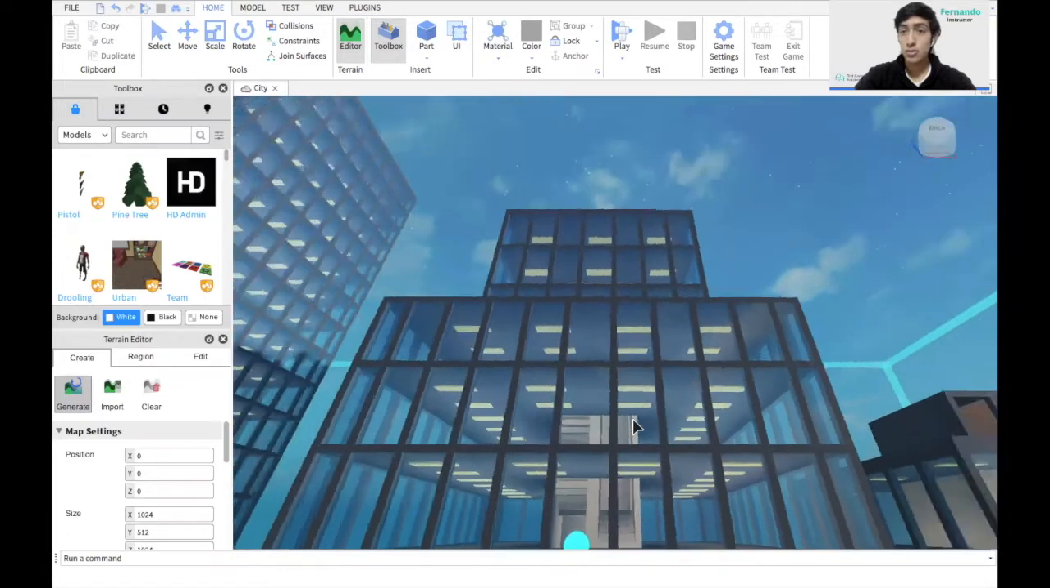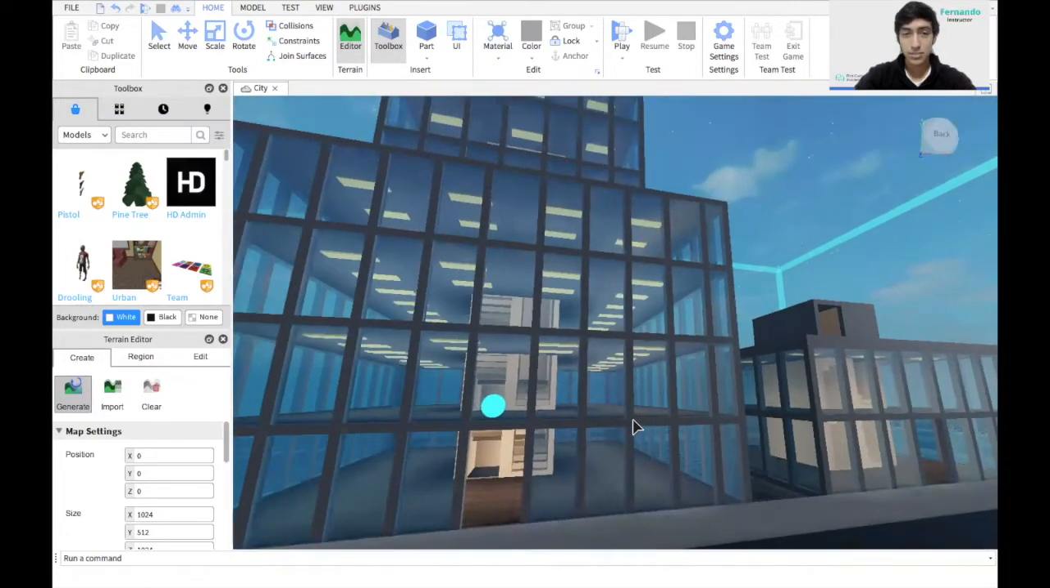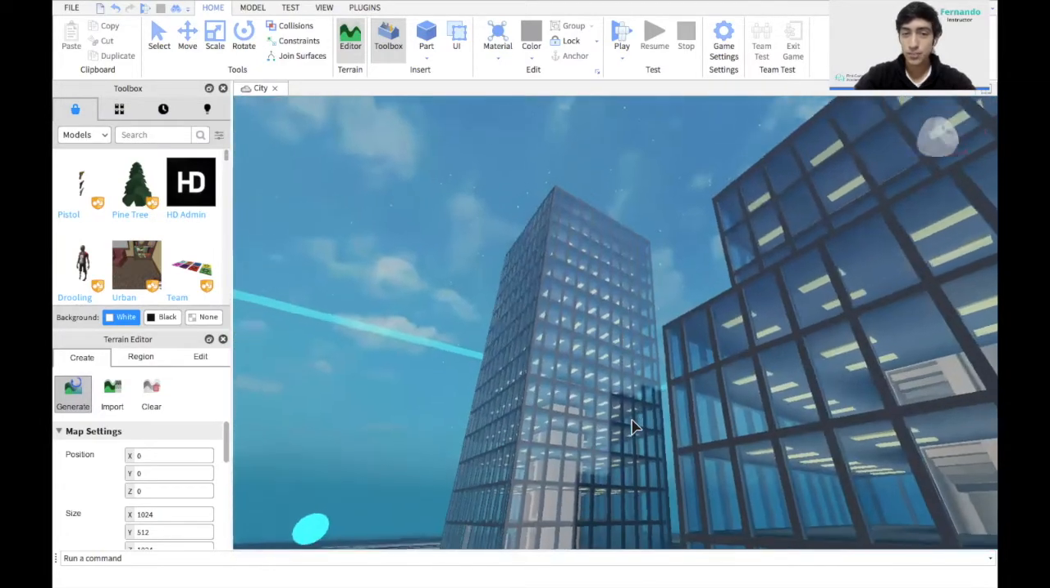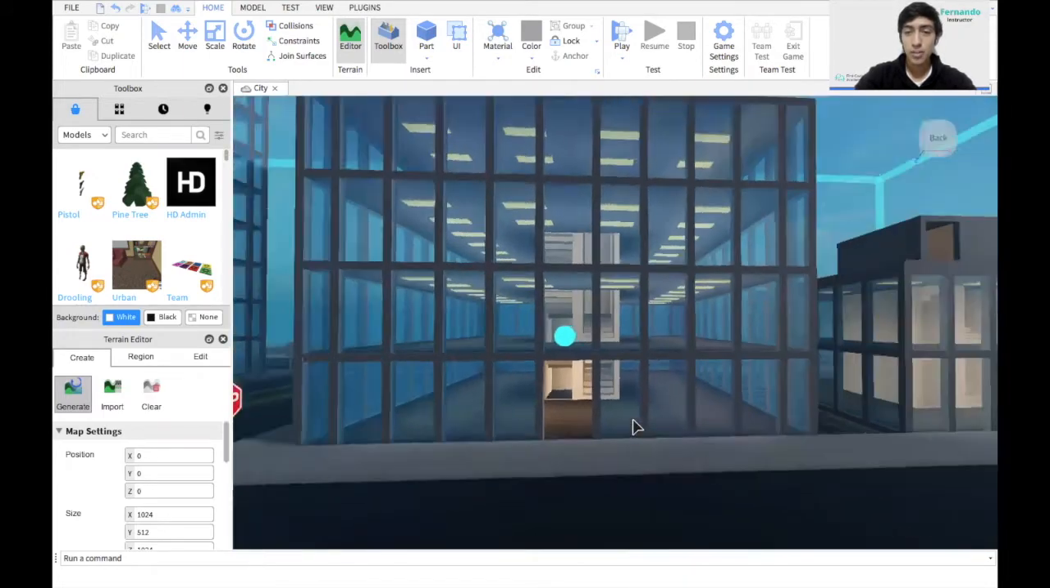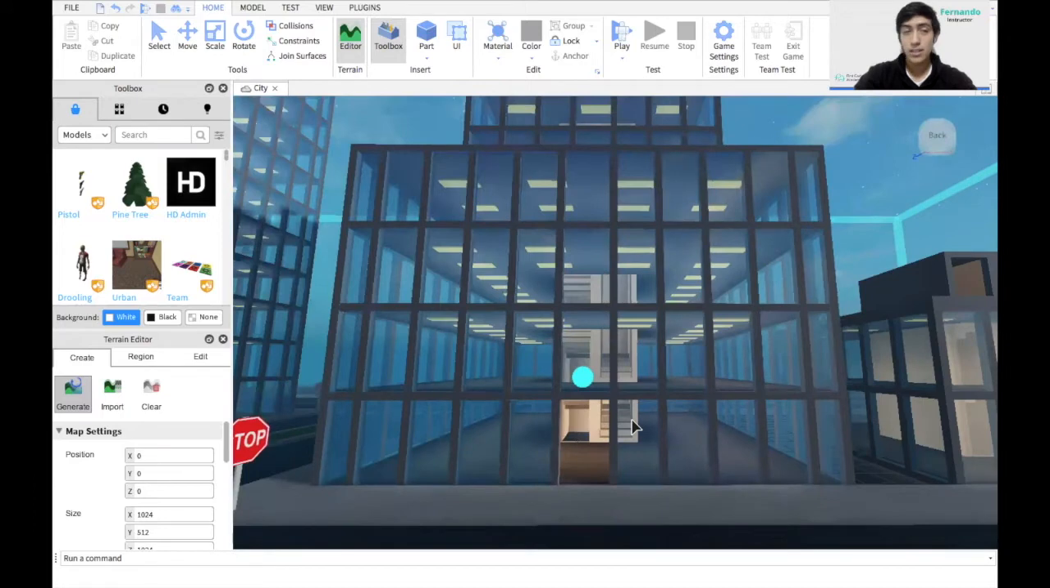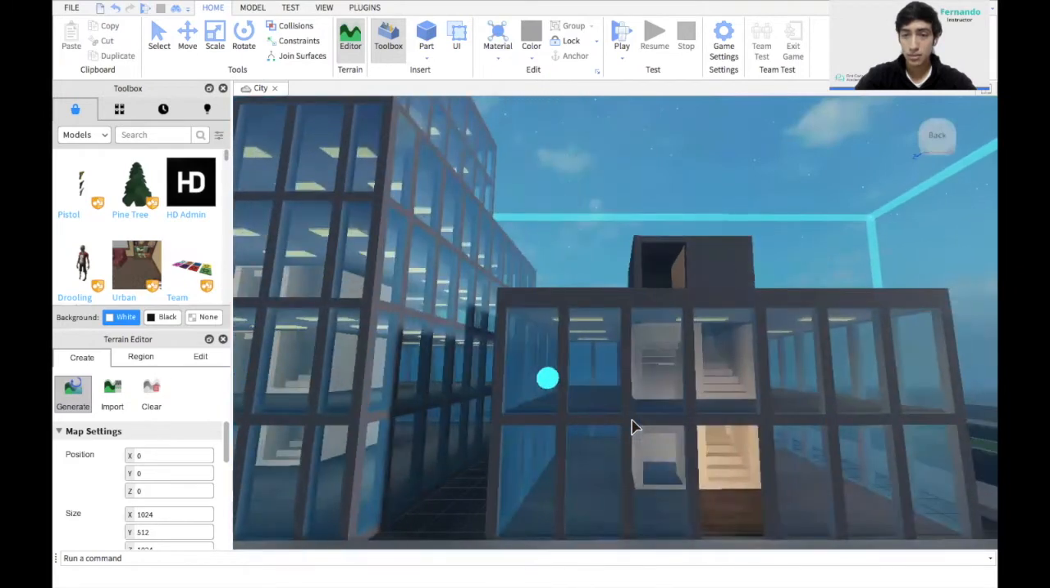The first one, of course, is going to be the buildings. Buildings are an essential part of every city, and that's what basically makes them cities. I'm going to teach you how to import buildings from the toolbox and how to modify and add new elements to the already made buildings so you can customize them and use them as you want.